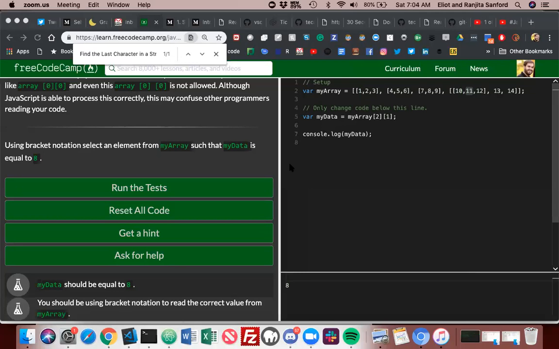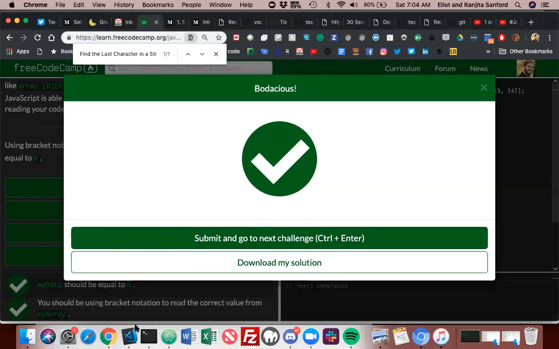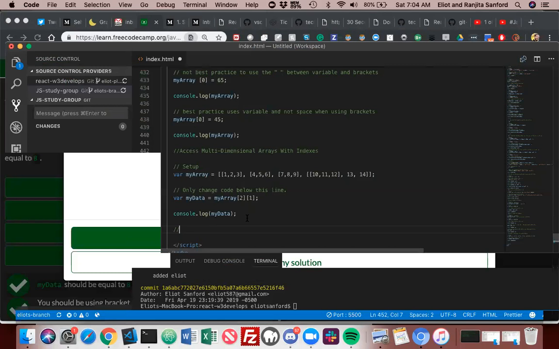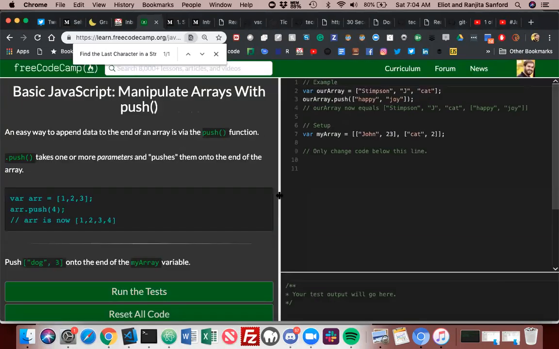All right. Let's go to the next one. So if I run this, it's gonna be done. And let me make sure I saved it. Yeah, I did. Multi-dimensional arrays. Okay. All right. So next we're gonna push. Let me resituate here. Okay. All right. Manipulate arrays with push.